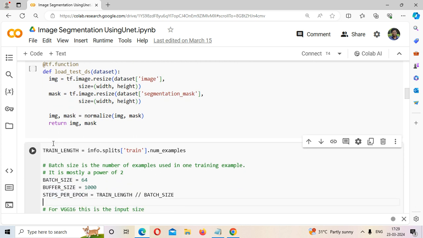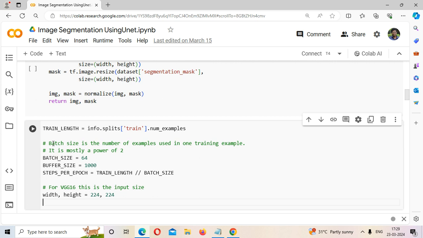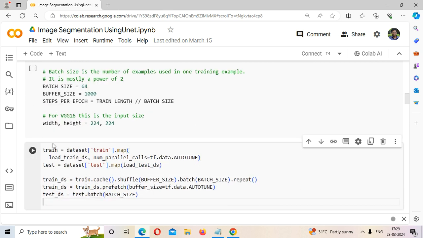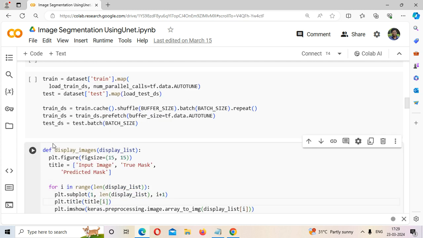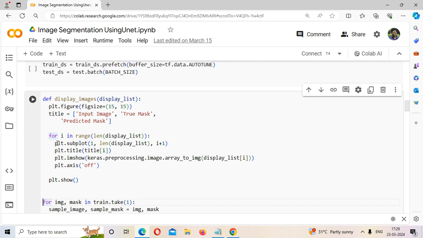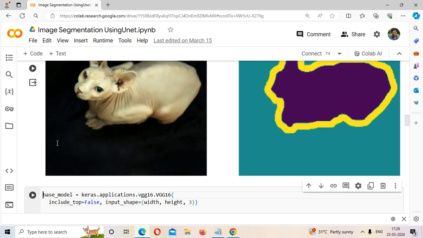Then we are assigning train length is called info.split of train.num underscore examples, and batch size by default 64, buffer size by default 1000, and so on. Then we are going to give the dataset and write the relevant lines, and display information we are writing input image comma true mask comma predicted image. Then we are giving the for loop also. With the help of this we are going to visualize the images.